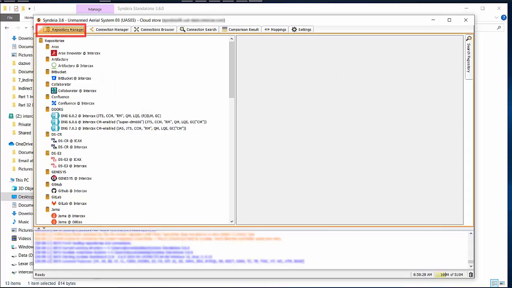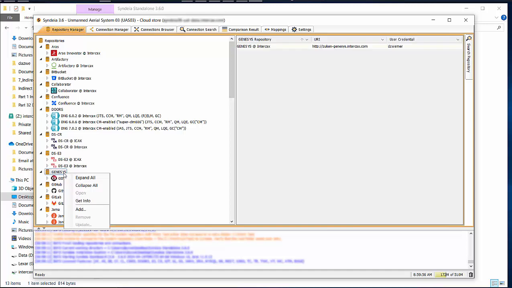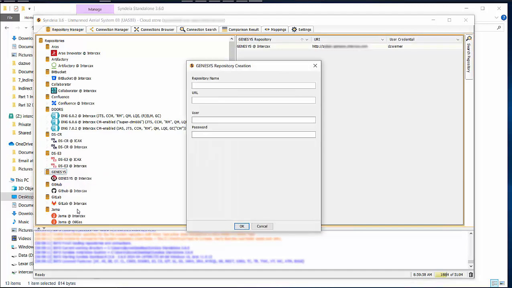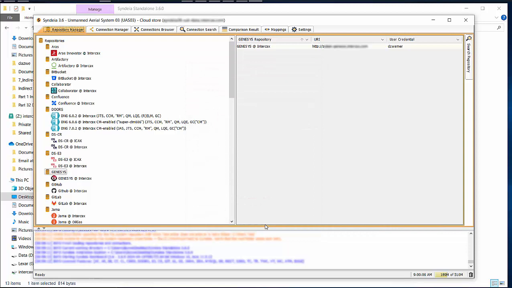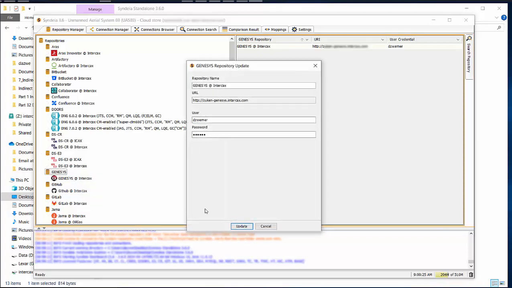On the Repository Manager tab, we see the GENESYS category heading, which may have one or more repository connections under it already. If we need to add an additional repository, we right-click the heading, select Add, enter the URL and our user account name and password, see your GENESYS admin for those, create a name for the connection, and click OK. If we need to add or update my credentials on an existing repository connection, right-click on it, select Update, enter username and password, and click Update.